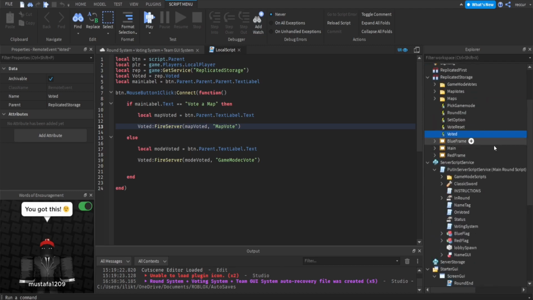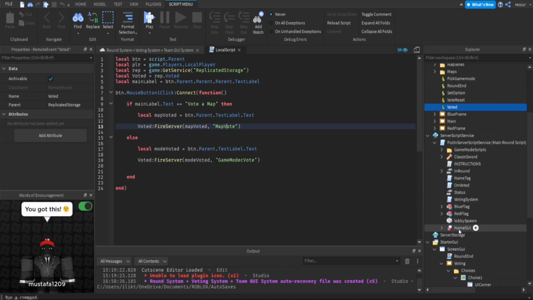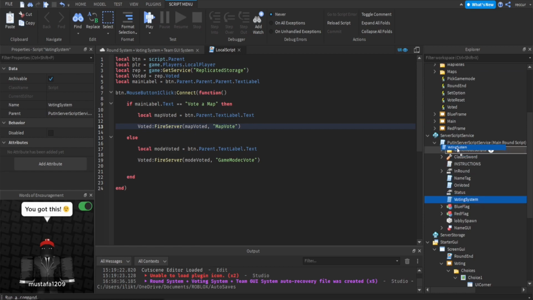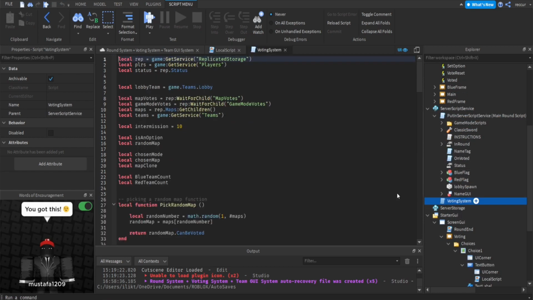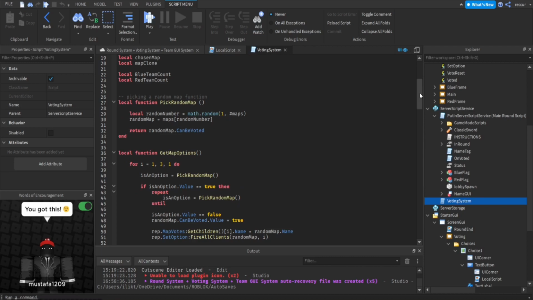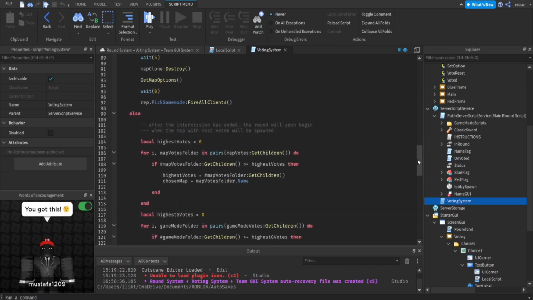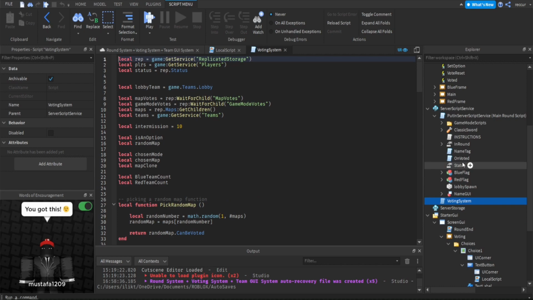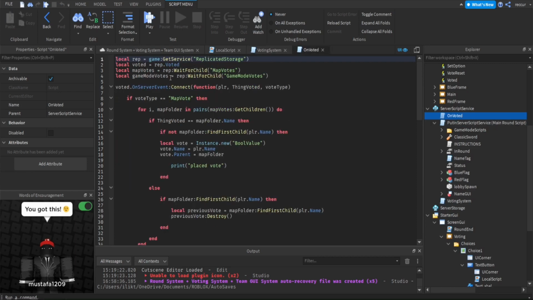Now, I'm just going to show you it anyways. For the voting system, put this in server script service. Did I put this here? Probably not. Oh, hold on, voted. Put these in also server script service, voted. This is the remote event that's fired. So voted on server event connect, player, thing voted, vote type. That's probably confusing, but basically, thing voted is either the map or the game mode that's voted.